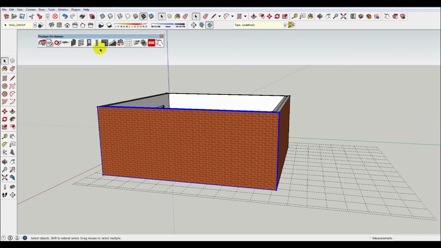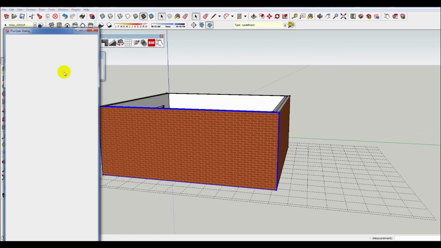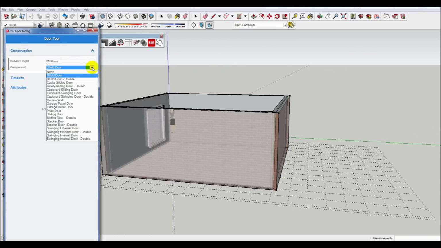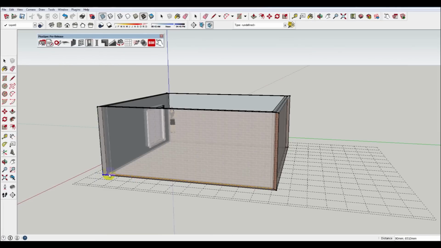I'm going to put a door in this wall here. So I'm going to go to my doors. You can change the different types of doors and windows, of course. I'm going to say a swinging external door and go submit. If I want to figure out where it's going to go in the wall, I can just write it in down the bottom here. You'll see that there's a measurement.